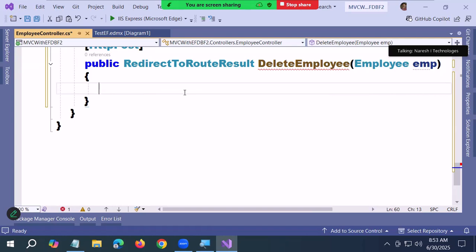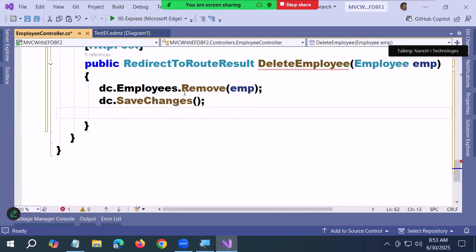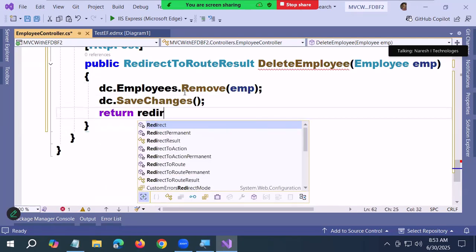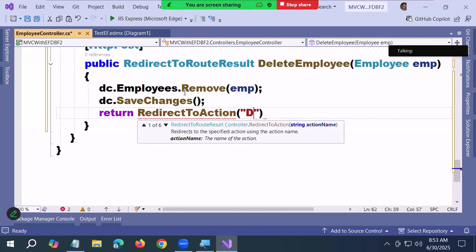If you want to do a permanent deletion, dc dot employees dot remove what? Emp. dc dot save changes. Return redirect to action, display employees.